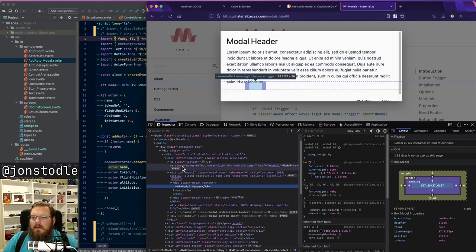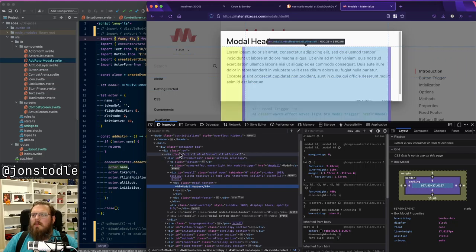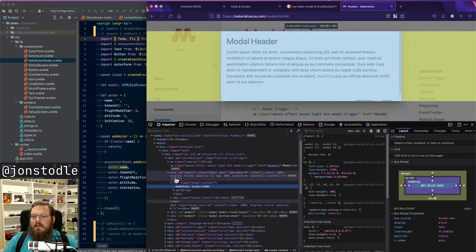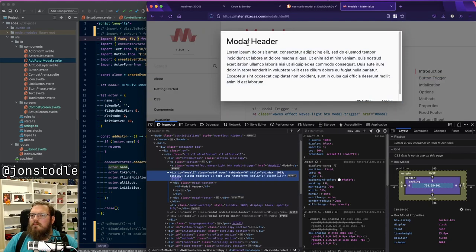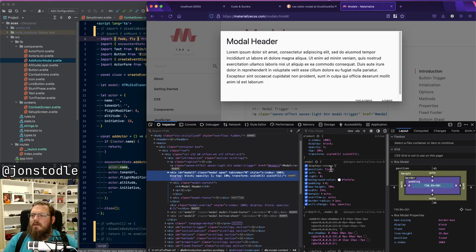Let's see, where's the actual caption? Oh, I'm behind the modal now, I guess. Modal header, modal content, modal one. Oh, right, okay, yeah, that makes sense. I was a bit confused by that. Anyway. Position fixed. Wait, which one's which?